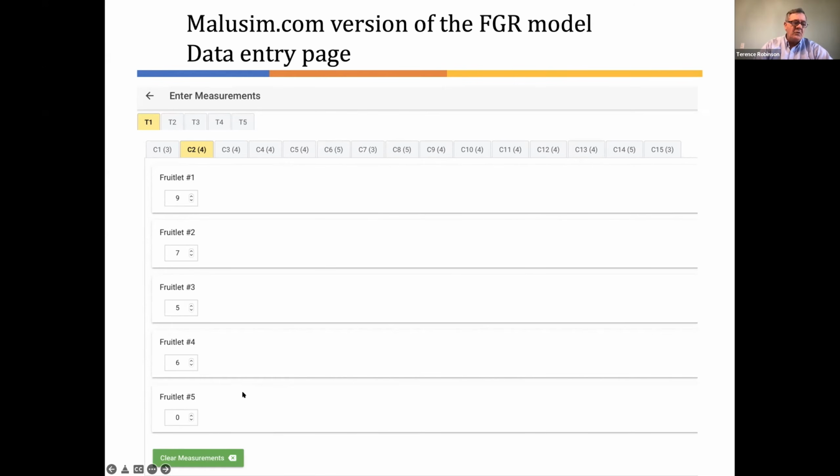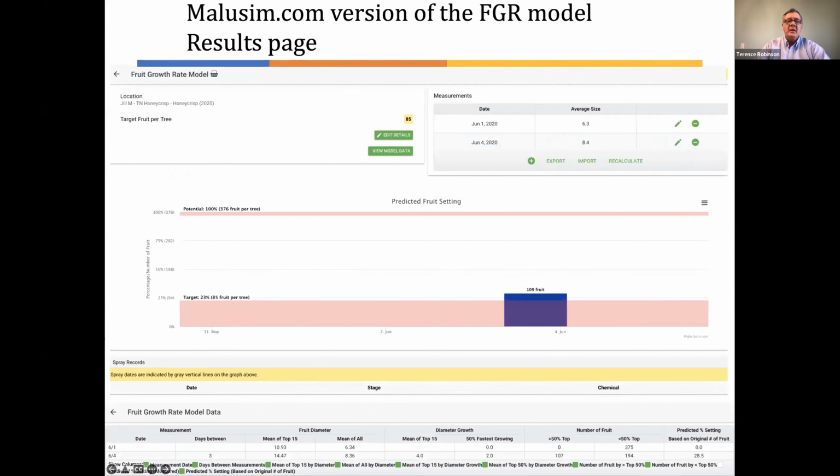There's also a voice recognition piece to this. If you want to just say the number, it should recognize it, but you have to double check that it correctly heard or could understand what you said, and it put it in the right cell. But once you do that, then the model will run and you end up with this sort of an output.